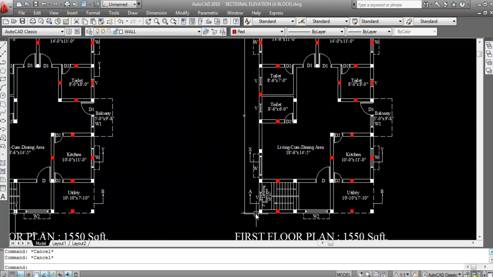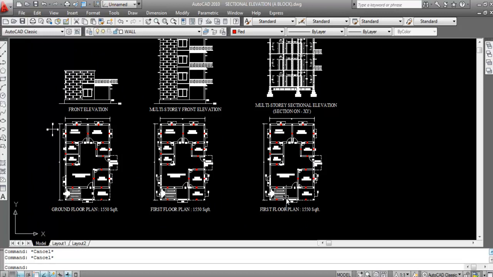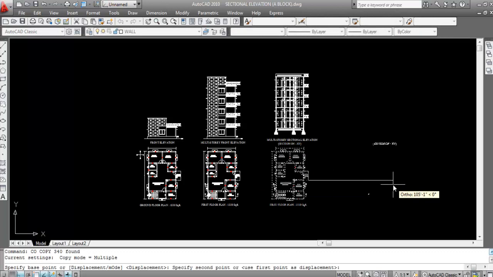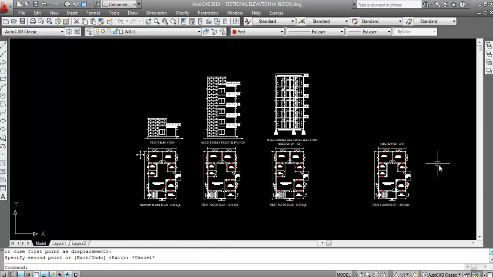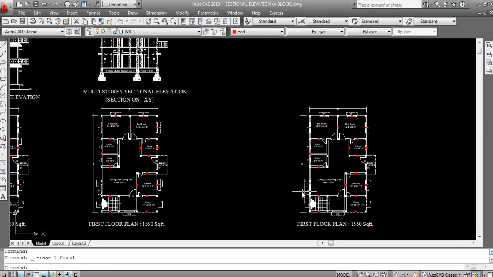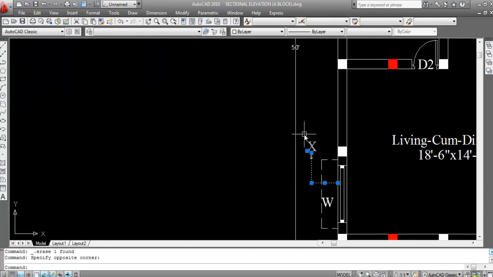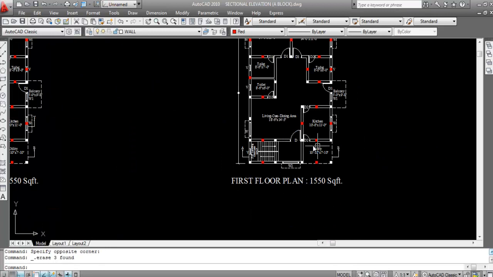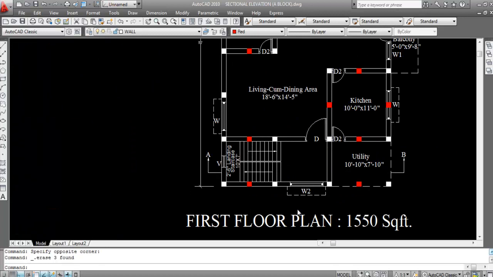Now I'll create section on AB. Okay, so let's get started. First I need to copy the plan. So select and copy. This is the base point and click here. Okay, delete this. Now delete this because this section on XY line is no longer required. So delete this. Okay, so now I'll draw section on AB.